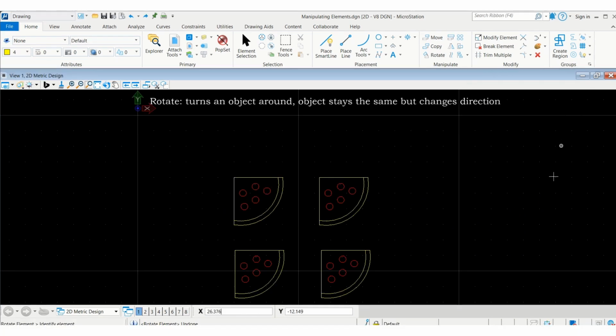Lastly, we'll be going over the Rotate tool, which we can use in three ways to turn an object around. Let's say we want to rotate one of these slices so they're facing inwards like a whole pizza. One way to rotate is by using an active angle. So, let's select the Rotate tool located in our home ribbon toolbar under the Manipulate section.